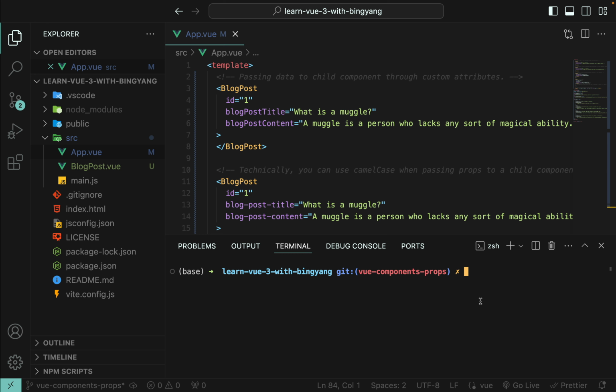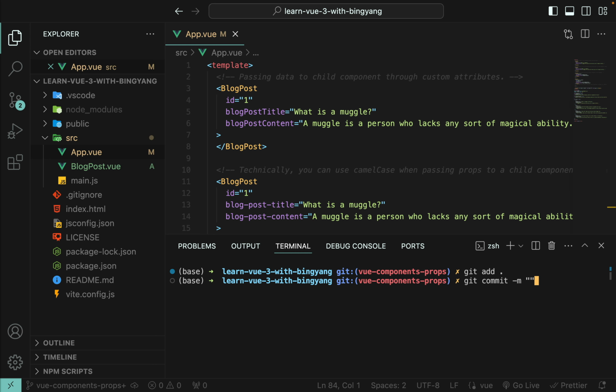Next, let me push this branch to GitHub. Pass data to child components with props.